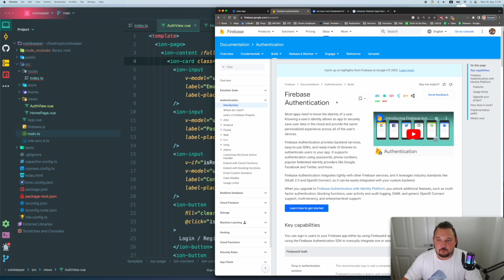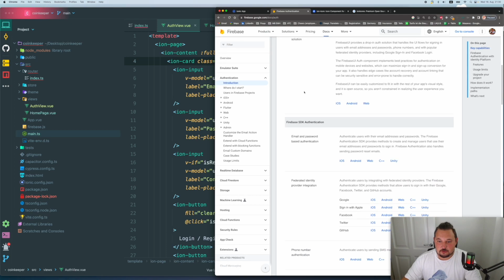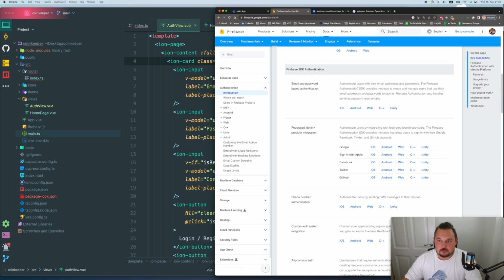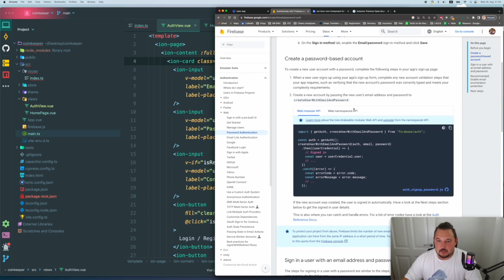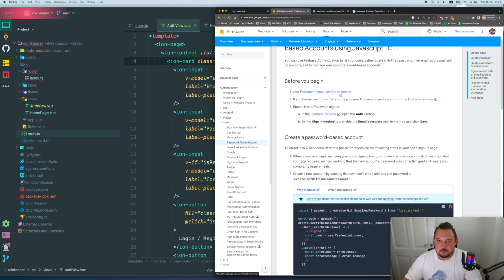They have a pretty awesome documentation, which we will use. Drop-in solution, email and password based authentication. Yeah, we're gonna use this one here. And let's just do what they want us to do. Add Firebase to your JavaScript project. We already have it. If you haven't yet connected your app to a Firebase project, okay, we did it. Enable password, yes, we did it. On the sign-in method tab, enable it, yeah, we did it.